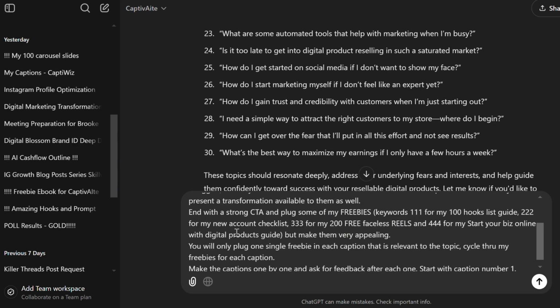You are selling emotions, you are selling transformations. People do not care about your product, about the features, the benefits, how many modules or pages it has, and so on. People care about what that product can do for them and how it's going to change their life. So this is why we added that in there, with a strong call to action, and plug some of my freebies.